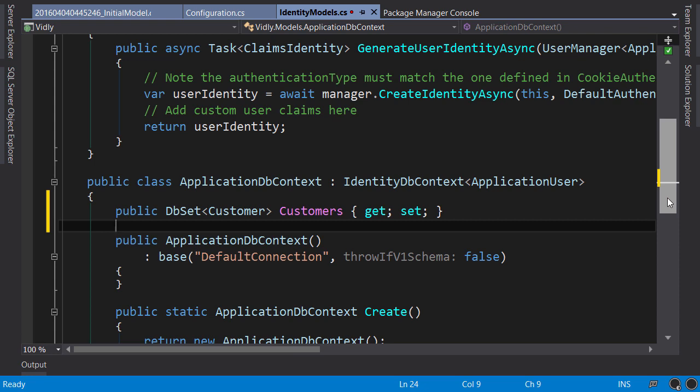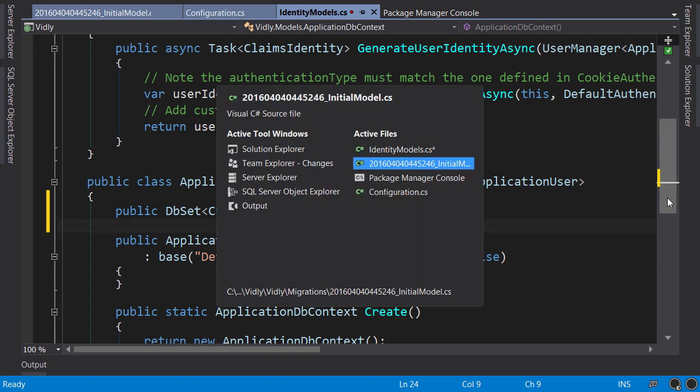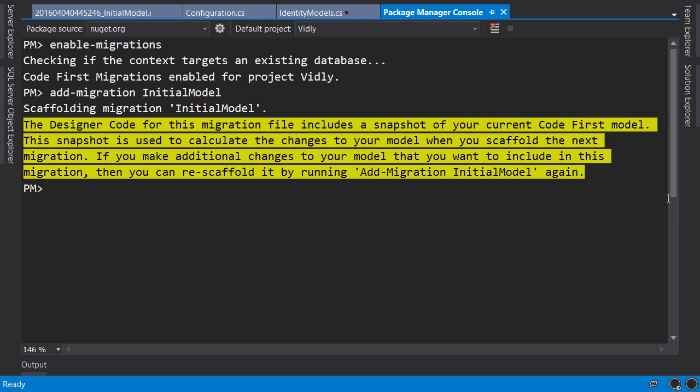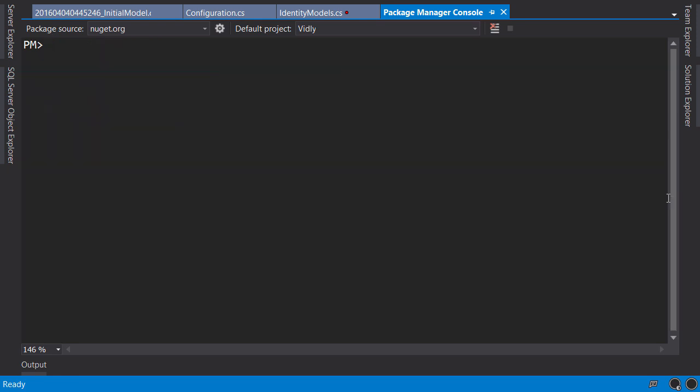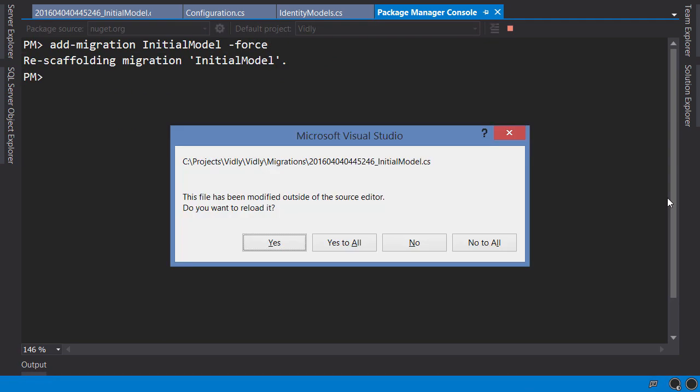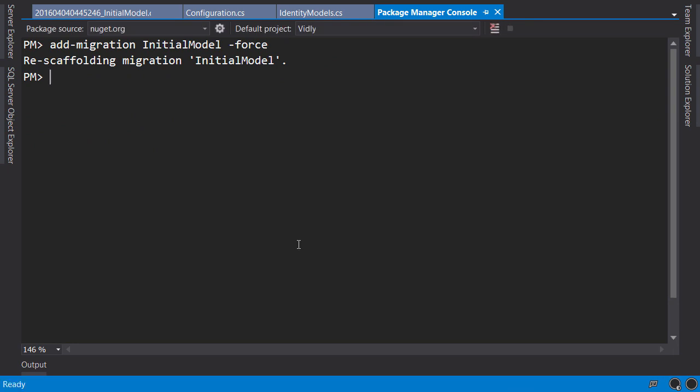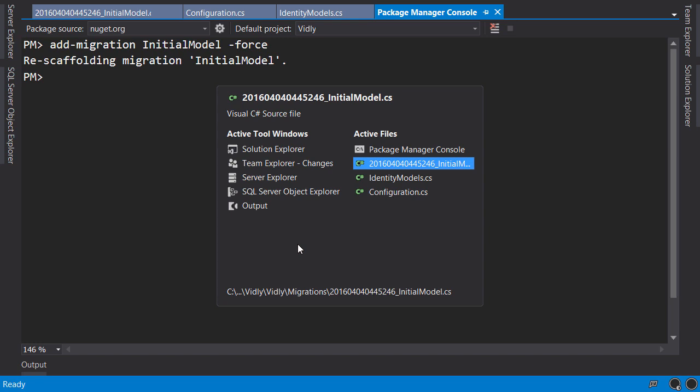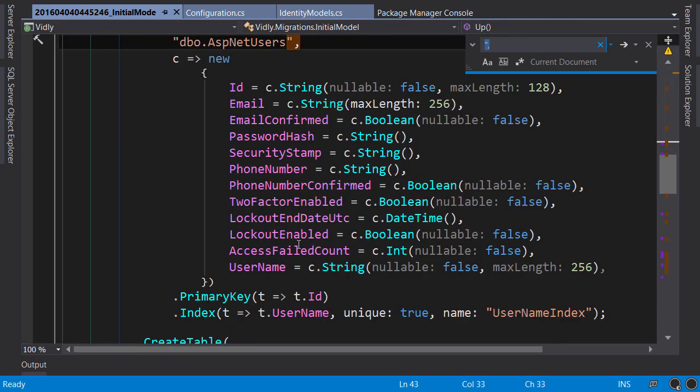Okay, now that our DB context is aware of the customer class, I'm going to go back to Package Manager console and recreate our migration. So first I'm going to clean this up, CLS. Now add-migration initial model. Because it already exists, I'm going to use the force switch to overwrite it. Okay, the code is modified, so let's reload it. Now let's go back to our migration class and search for customer.